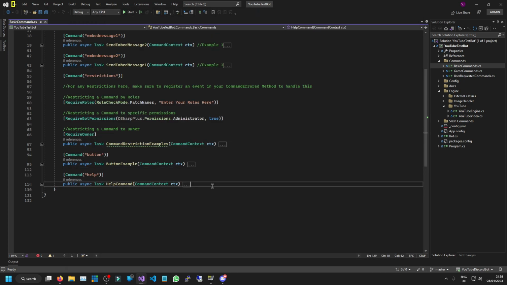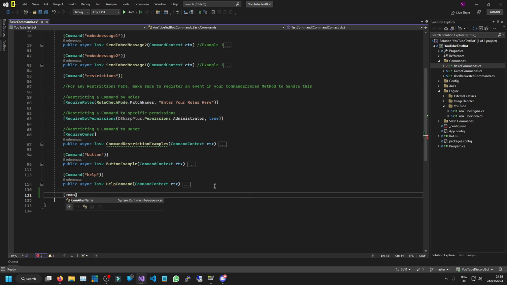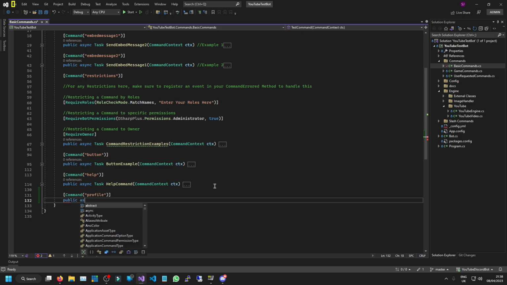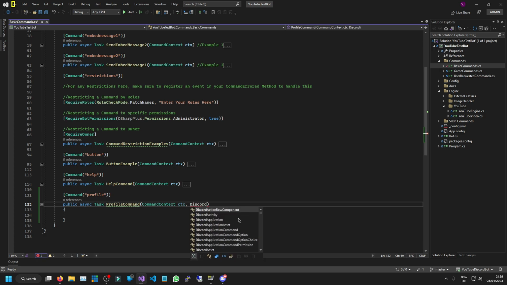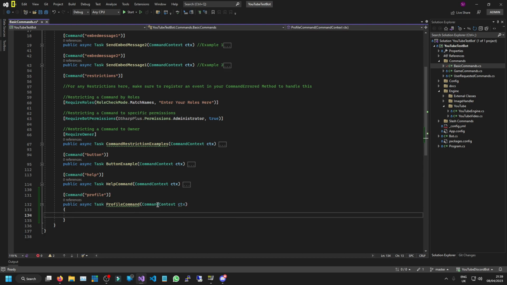Alright, so we're going to make this a normal prefix based command. You can make this a slash command, it's literally up to you, but just as an example, we're going to create a nice simple command. So we'll say command, and then we're going to name this profile, and then we'll make the method for it, so public async Task, and then ctx. So that's the base command setup. You can add on additional parameters like a Discord user, and then set it equal to null, if you want to view another user's profile. I'll get onto that, but let's just create the base command for our profile.